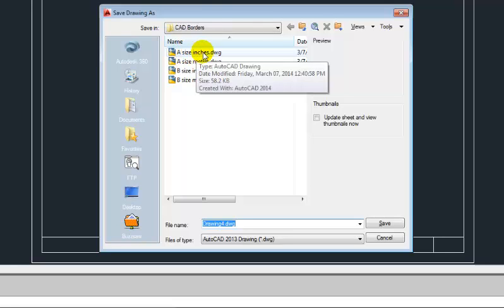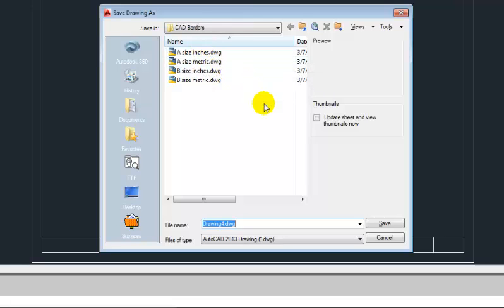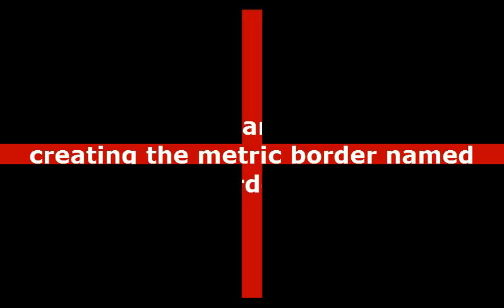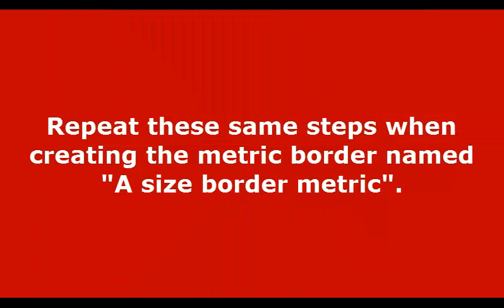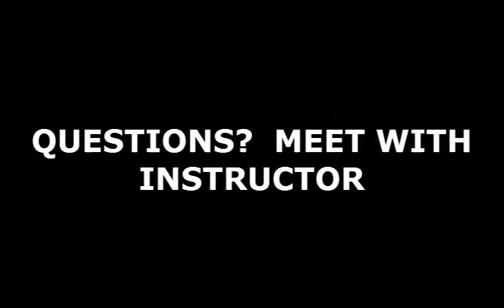You can see on my screen that I have an A-size inches, an A-size metric, B-size inches, and B-size metric. That's what you'll eventually have. You're done with the A-size. Repeat these same steps when creating the metric border named A-size border metric. If you have further questions, meet with the instructor.